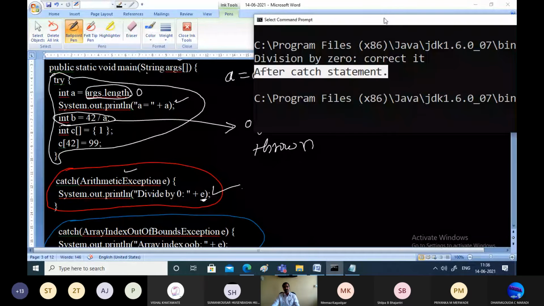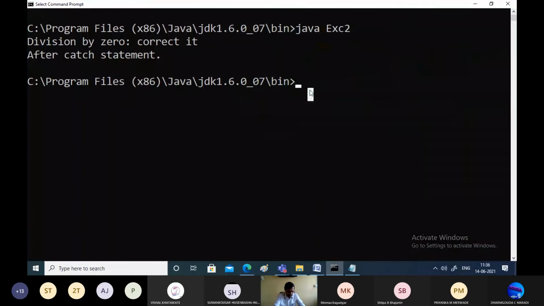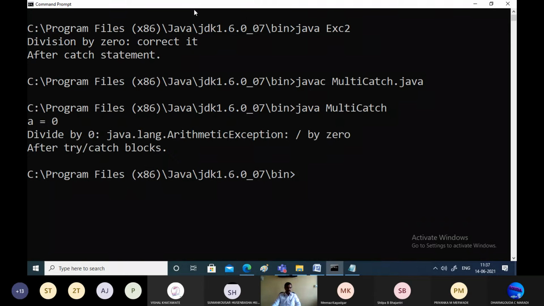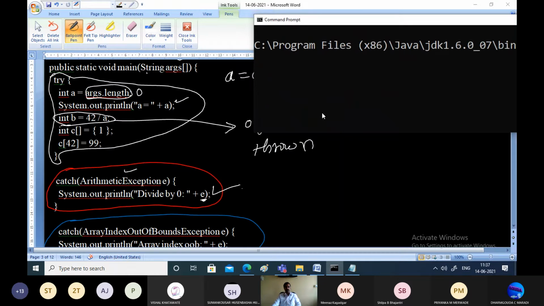Multicatch statement. Javac multicatch.java. Compilation is successful. Java multicatch. Right? Yes. Now this is where you need to concentrate.